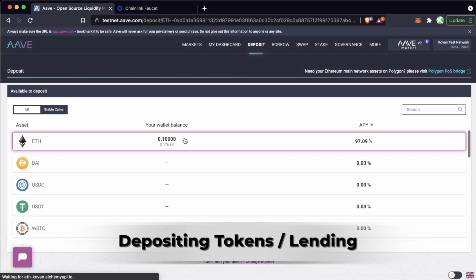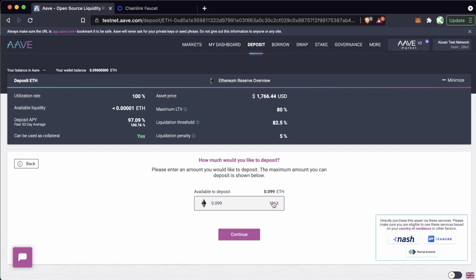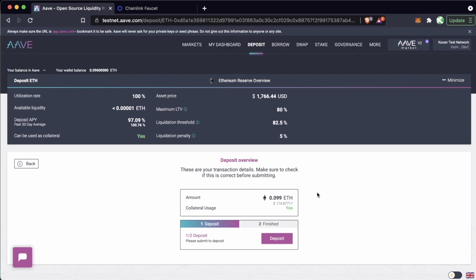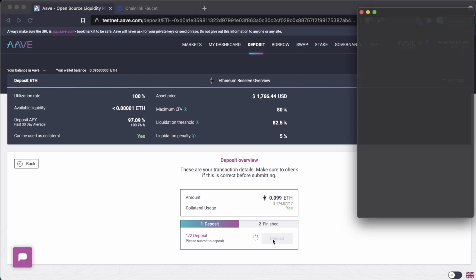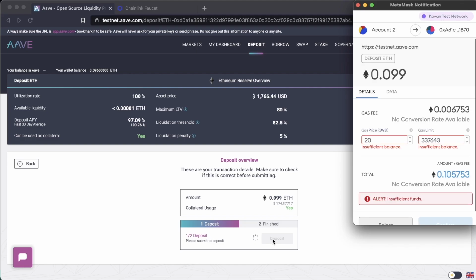What we can now do is click on ETH here, click this max button to deposit some Ethereum. We'll hit continue, and a little dashboard will pop up asking us, okay, would you like to deposit? Clicking this deposit button will actually have us deposit right onto the Aave contract on the Kovan testnet. Make sure once you hit deposit here that you're actually on a testnet.